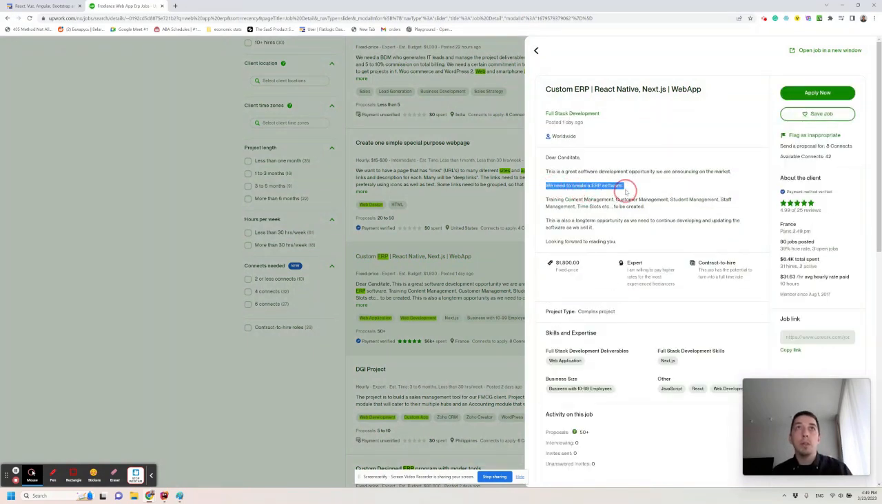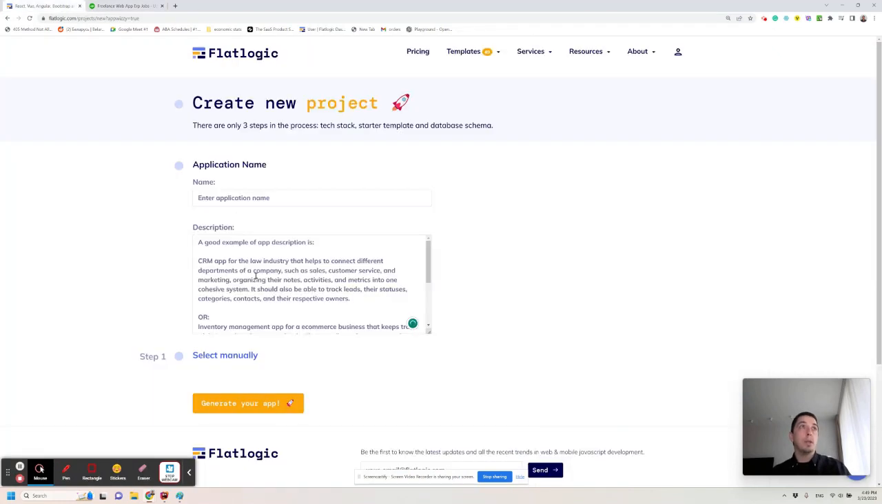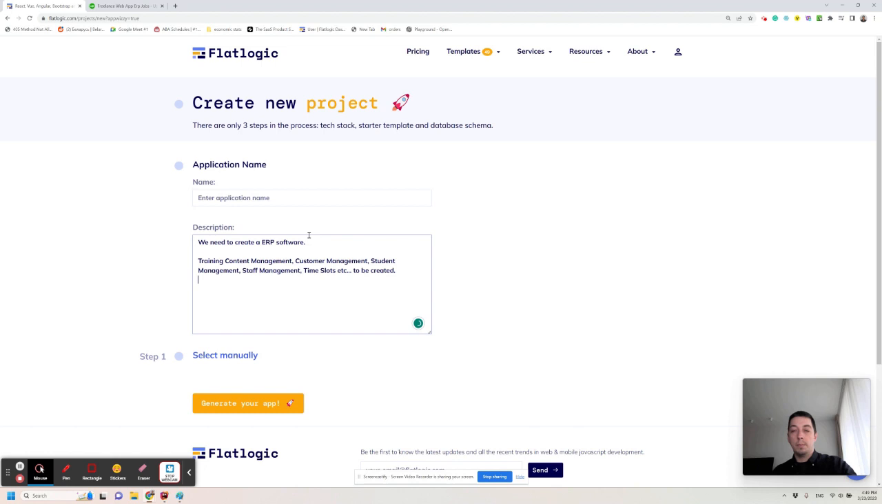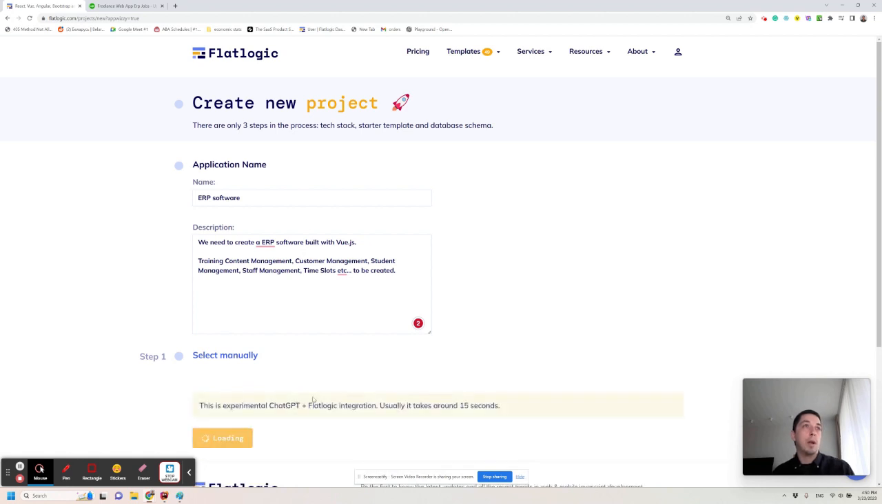So here is a description. We need to create the ERP software, blah, blah, blah. I copy this, go here, paste the description here. For example, I want to build this in a Vue.js stack. I add this, build with Vue.js, right? And type the application name, ERP software, let's call it like that. And click generate your app.